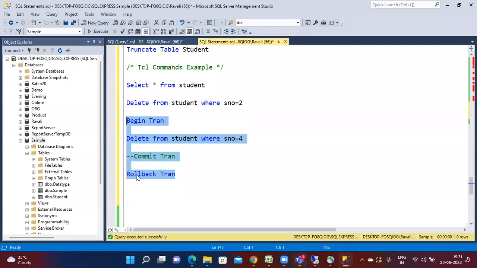While performing updations, insertions or deletions, if you are not confident on those statements, just take the backup of those tables. I will show you how to take the backup.